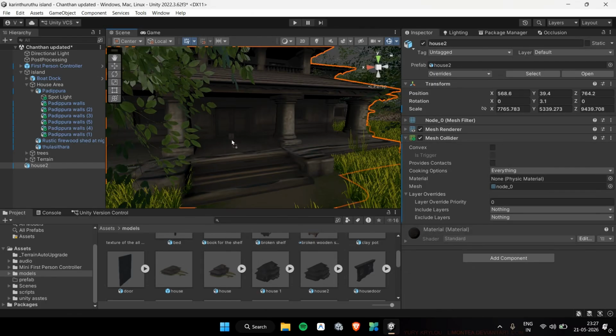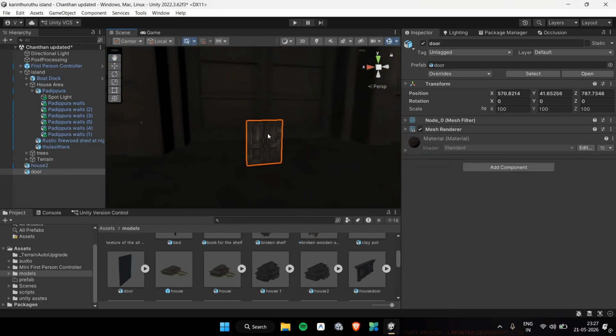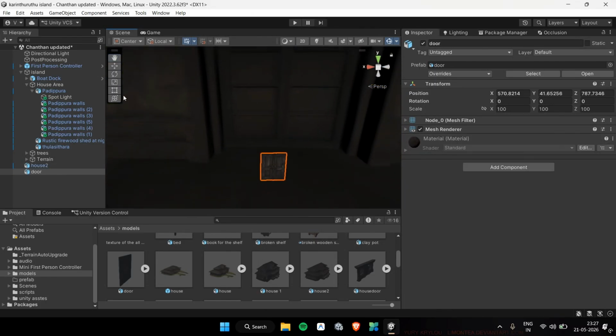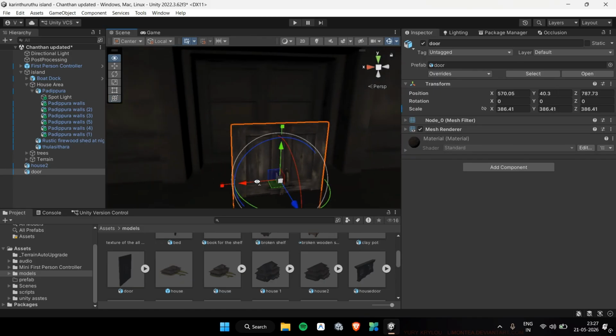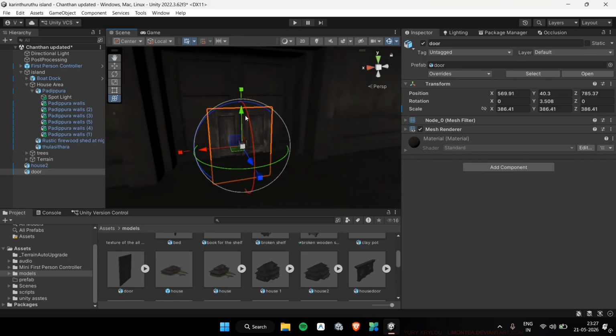Once the house placement was done, I moved on to adding the entrance door. Even though it's a small detail, the entrance plays a big role in horror games.